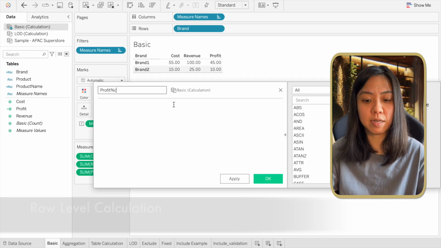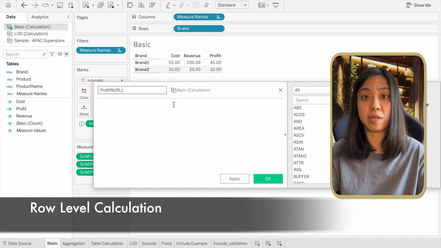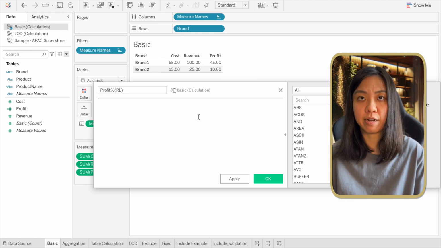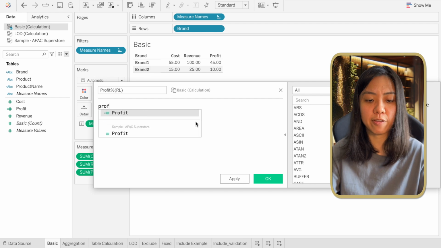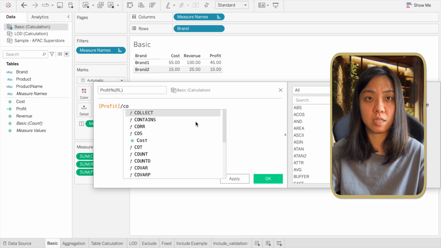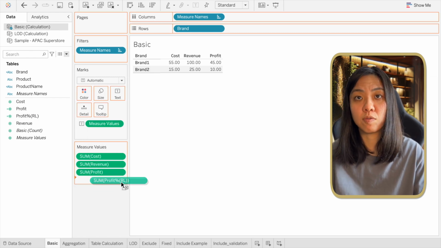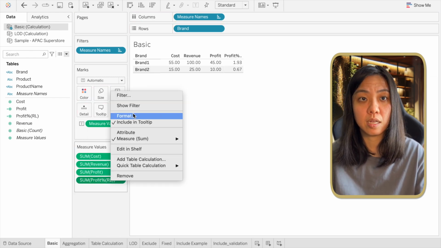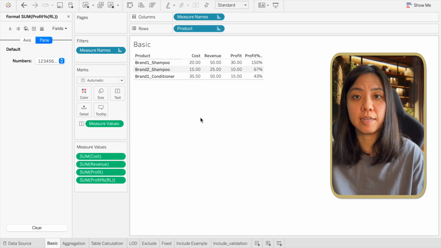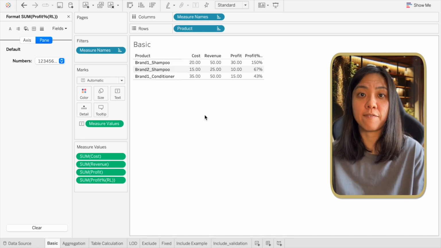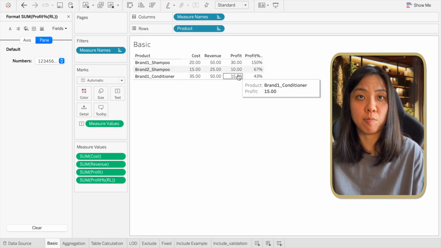And I'm going to label this row level so that we can see the difference here. So if we just perform based on this table directly, we're going to just take profit divided by cost. And this should give us our profit percentage. So let's bring this over here and let's format this. And here our calculation seems to work fine. We get our percentage of profit over here.